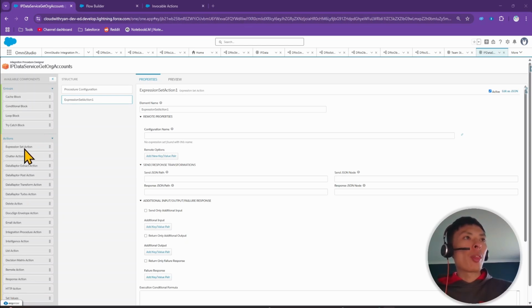So starting with expression set actions. If you are new to Business Rules Engine, expression set is part of the Business Rules Engine. It basically performs complex business calculations. It accepts JSON as input, performs calculations, and returns JSON output to the process that calls the expression set. Again, we'll go over all of this in much more detail later on. Now just know what the expression set action does.